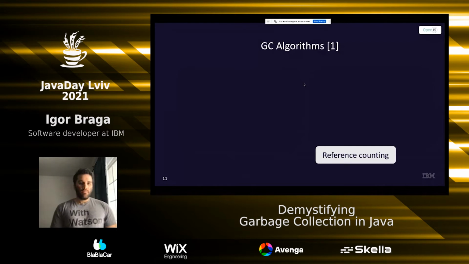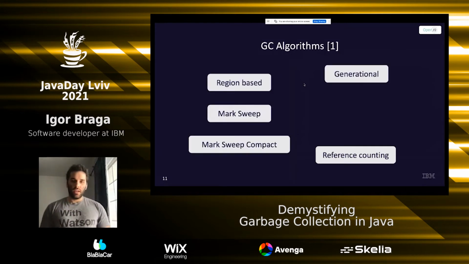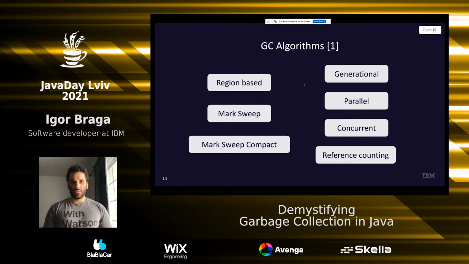So there are many GC algorithms out there, and I'm going to point you to the GC Bible, which is a book where you can find all this information. But throughout this talk, I'm going to be talking about the different policies, and each of them uses some of these algorithms.